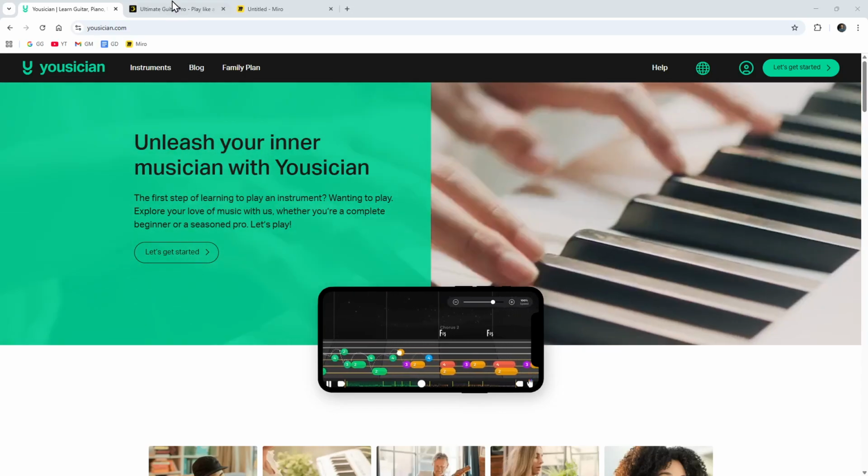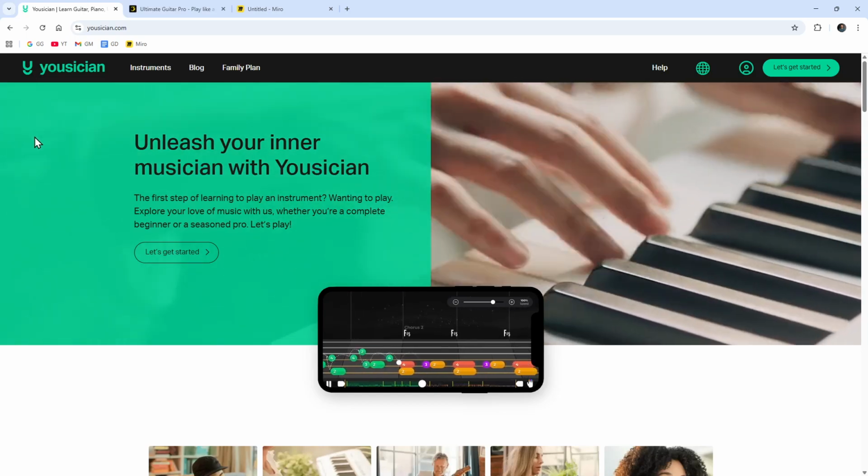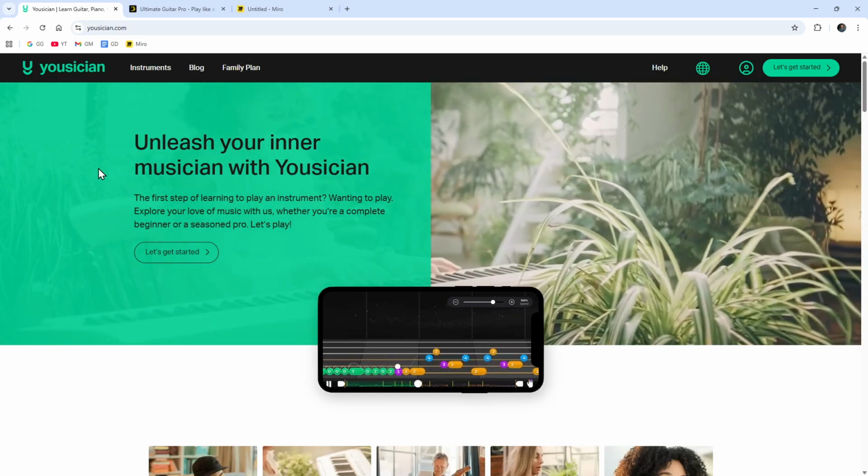Yousician versus Ultimate Guitar. Which app should guitarists use? Choosing the right guitar app can seriously influence how quickly you improve and how much you enjoy practicing.